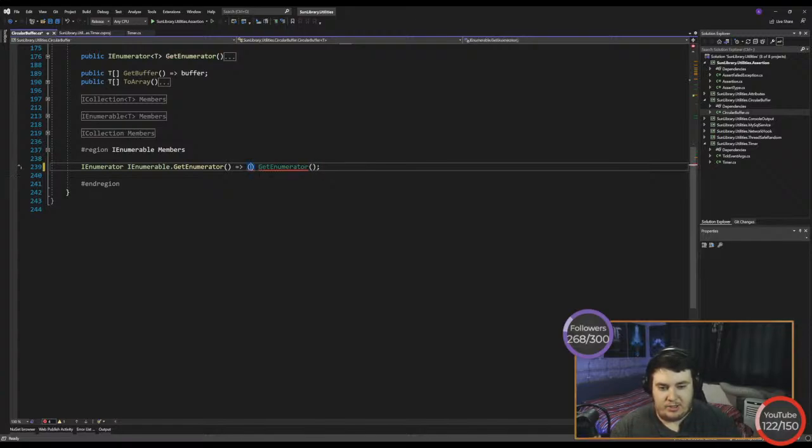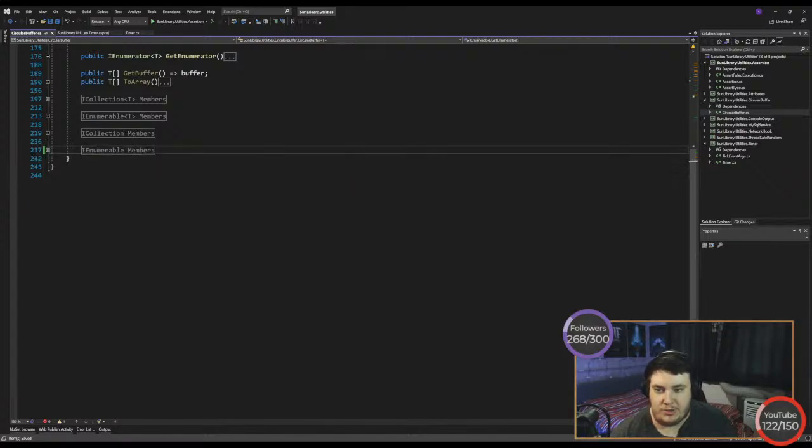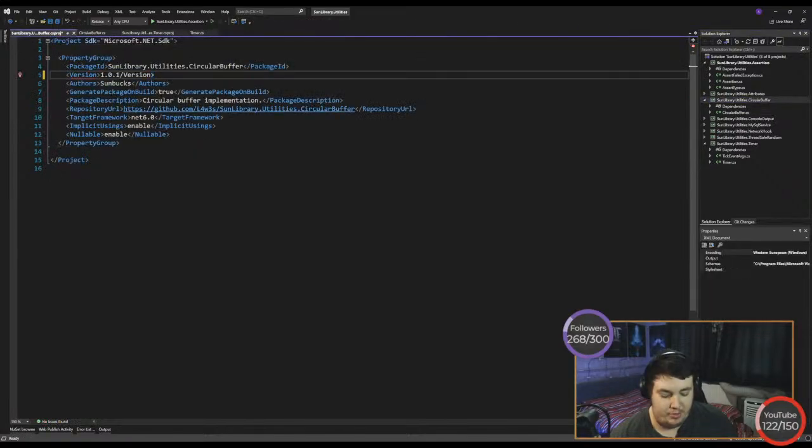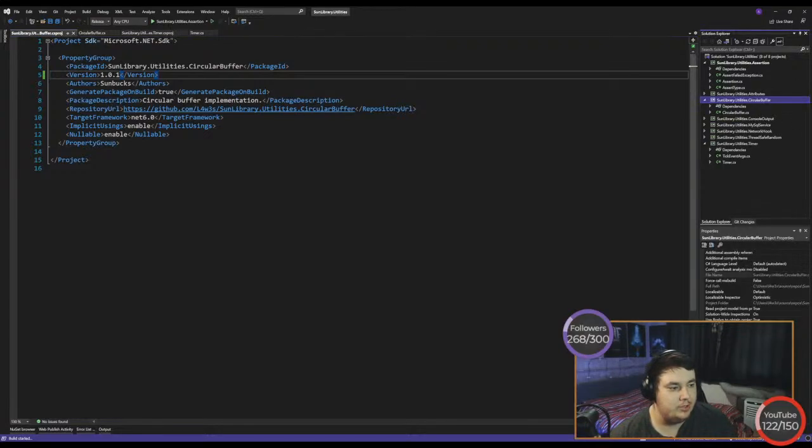Okay, this has a cast on this end, so I'm going to do IEnumerator. I think it's a redundant cast, yeah. I'm going to roll with it though. Because of that, I did make a change, so I need to bump this one up as well. Build.